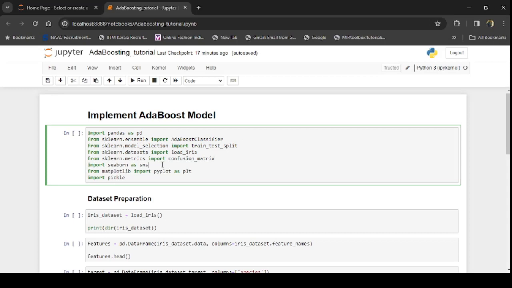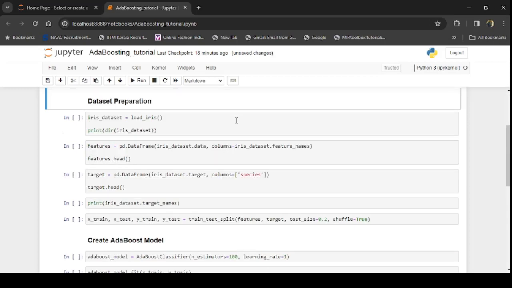Seaborn is a library using which we can visualize the data. Matplotlib also does the same. Pickle is a library using which we can save the trained model so that next time we don't have to train the model, we can directly load the model into our primary memory and predict the classes in case of a classification problem. Let's concentrate on the data preparation part. We are loading iris data from sklearn.datasets.